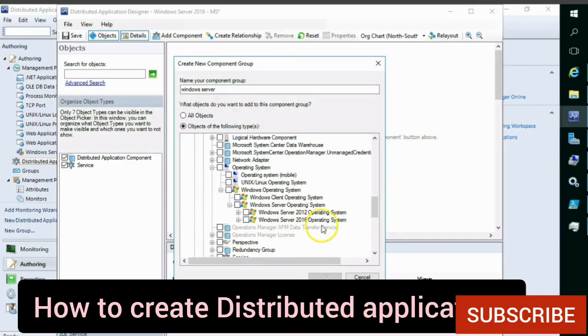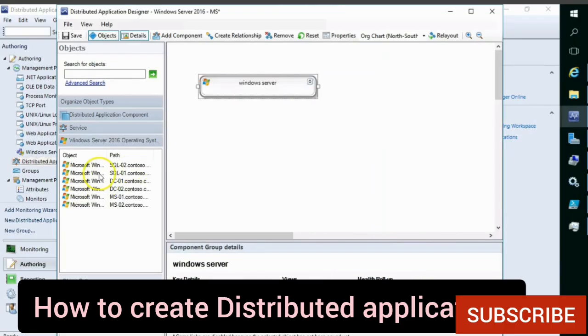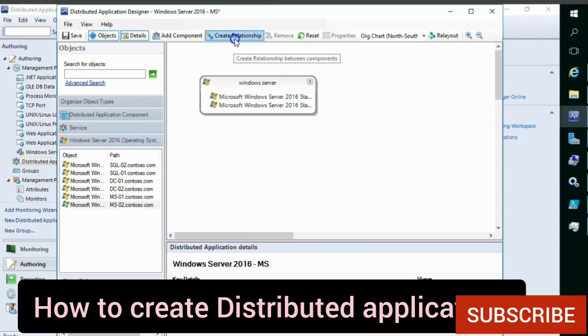Here you can see 2012 to 2016, but I would like to group only 2016 and that too with the servers whichever I want. Then click on OK, so that it is going to display all the servers which are of type OS Windows Server 2016. So now I want to monitor only those that are my management servers. Okay, MS01 is my SCOM management server. I'm just adding that. Similarly, MS02 is also my management server. I'm adding that. Okay, these are the two servers I'm going to monitor inside this distributed application. If you want to create any relationship, then click on create relationship and add another component and make the relationship.